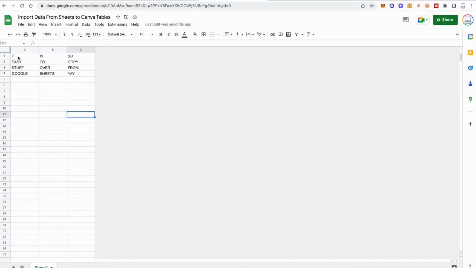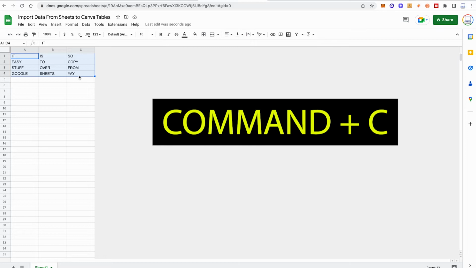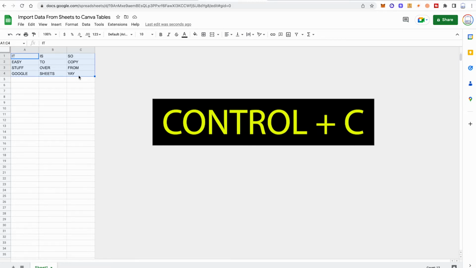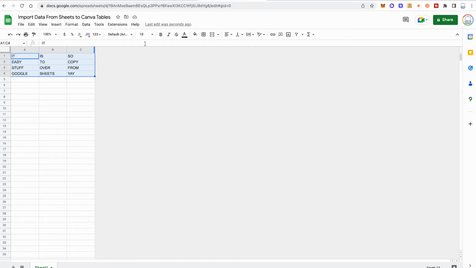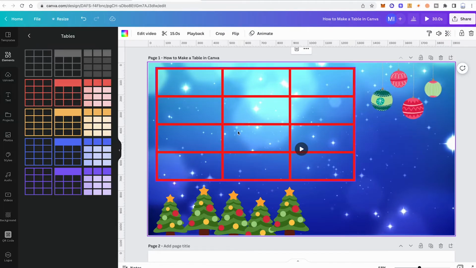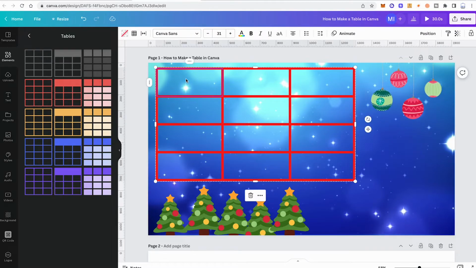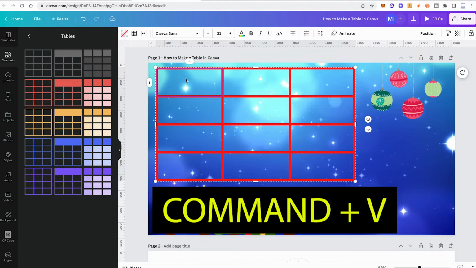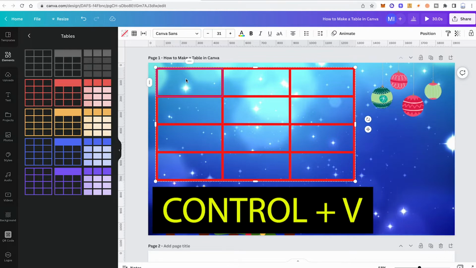How to import data from other software such as Google Sheets for example. Just select all the cells that you would like to copy into your Canva table. Then press Command and C on a Mac to copy this content or Control and C on a Windows PC. Switch back to Canva, then left click on the first cell once, and then on a Mac press Command and V to paste the contents, or Control and V on a PC to paste the contents over.